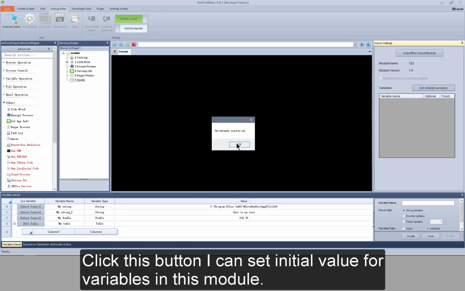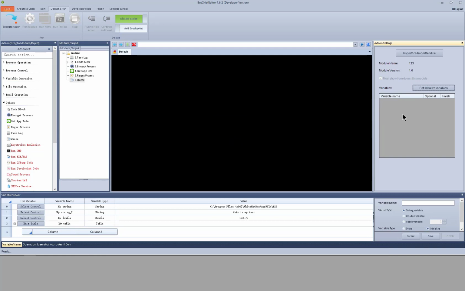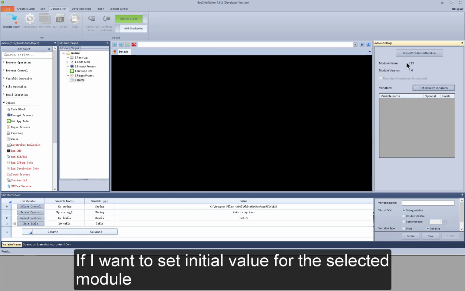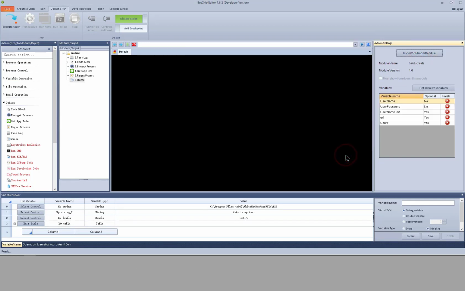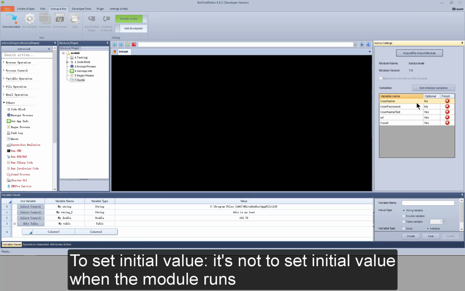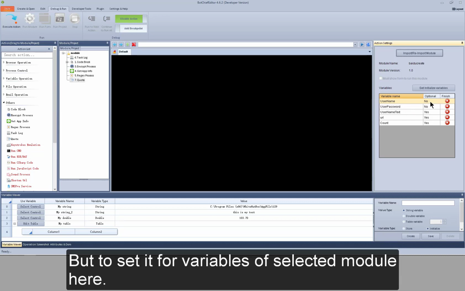Click this button, I can set initial values for variables in this module. If I want to set initial values for the selected module, this module for example. Setting initial values is not to set them when the module runs, but to set them for variables of the selected module here.